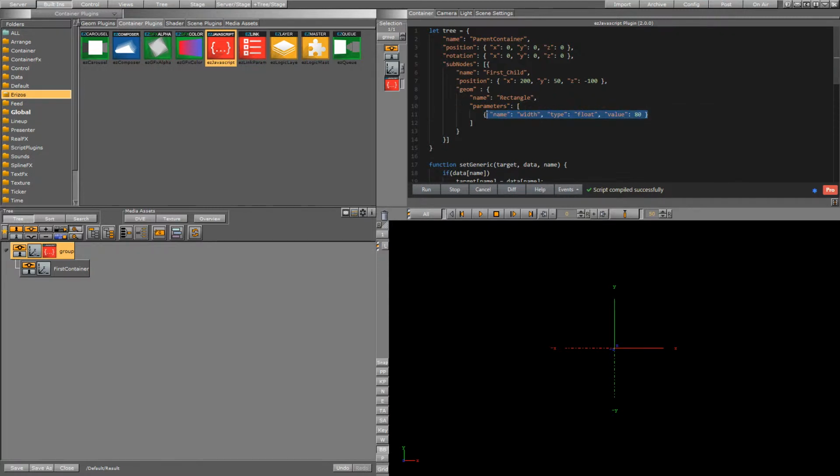And let's copy this. Let's change the height property as well. So that will also be a float, and we'll give it a value of 200. Okay, it looks like we're good so far.